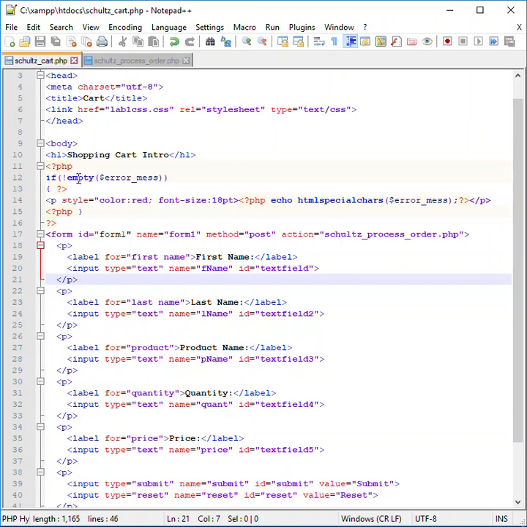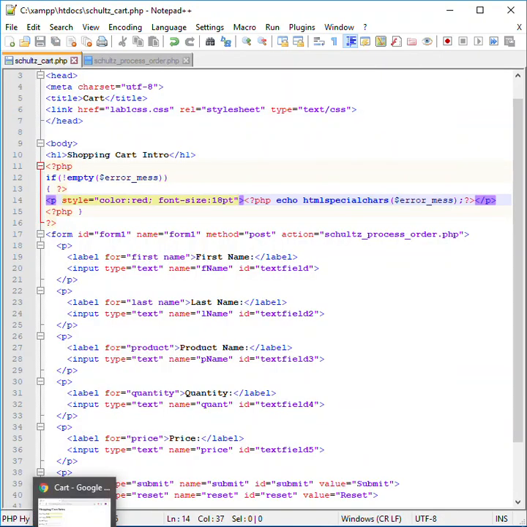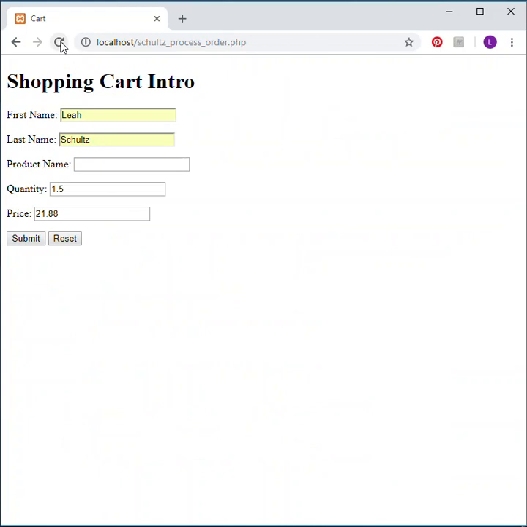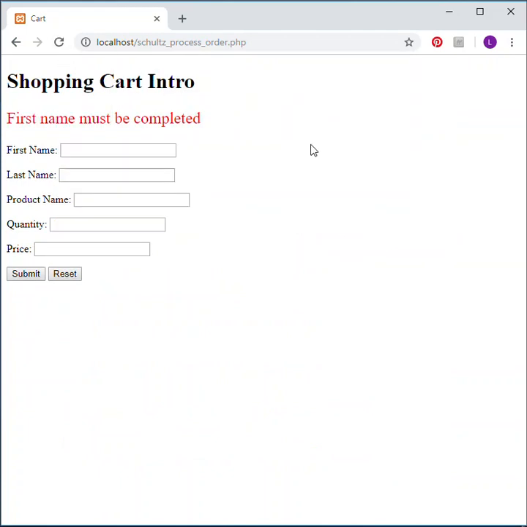If not empty, then error message. Close. We set our style up. Oops, missing some double quotes here on my style tag. Let's see if that changes it. I'm not sure that would be what would cause the error, but let's go ahead and reload our cart. First name must be completed. So there's our error message.